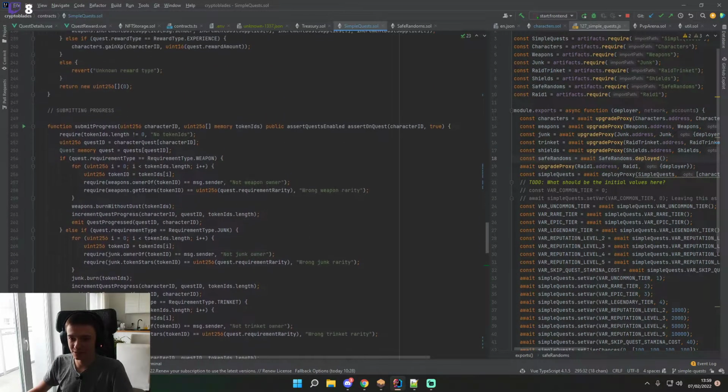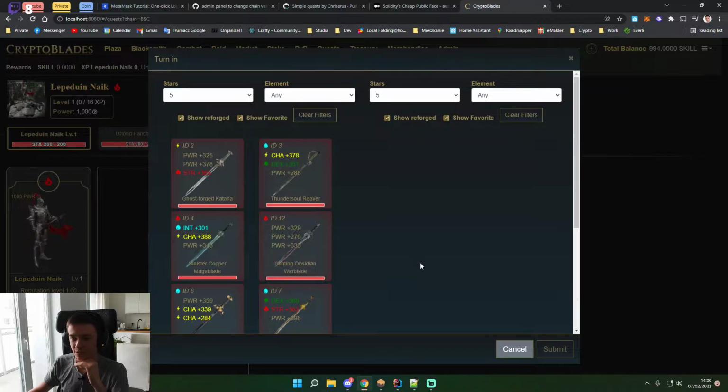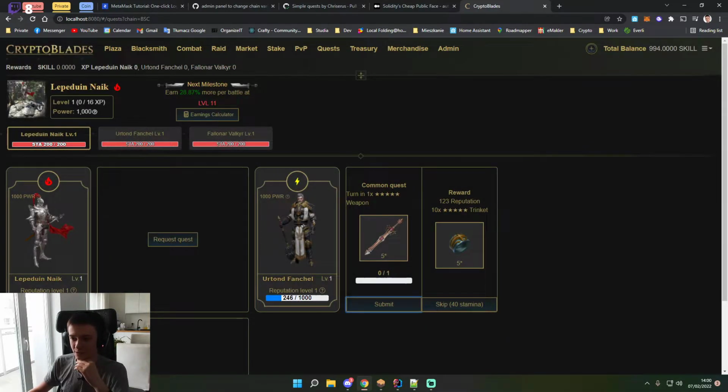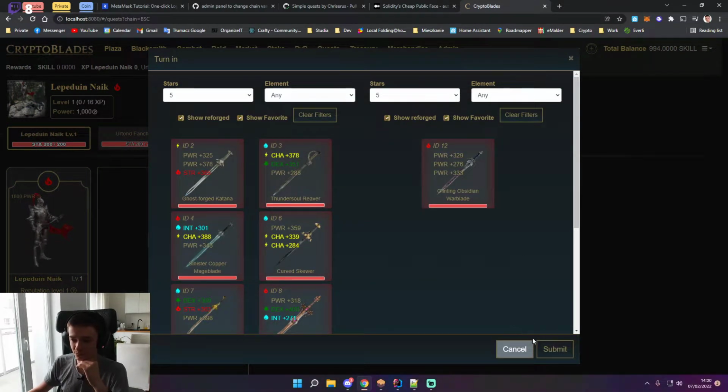Okay, submitting quest progress. We have to look into that. Submitting quest progress takes in character ID and token IDs. So it basically means that when you have a quest, you'll have a button to submit your progress. And on submission, you submit stuff that's needed. So for example, here we need 1 times 5-star sort. So you can click submit, choose a sort you want to turn in, and then it will progress.